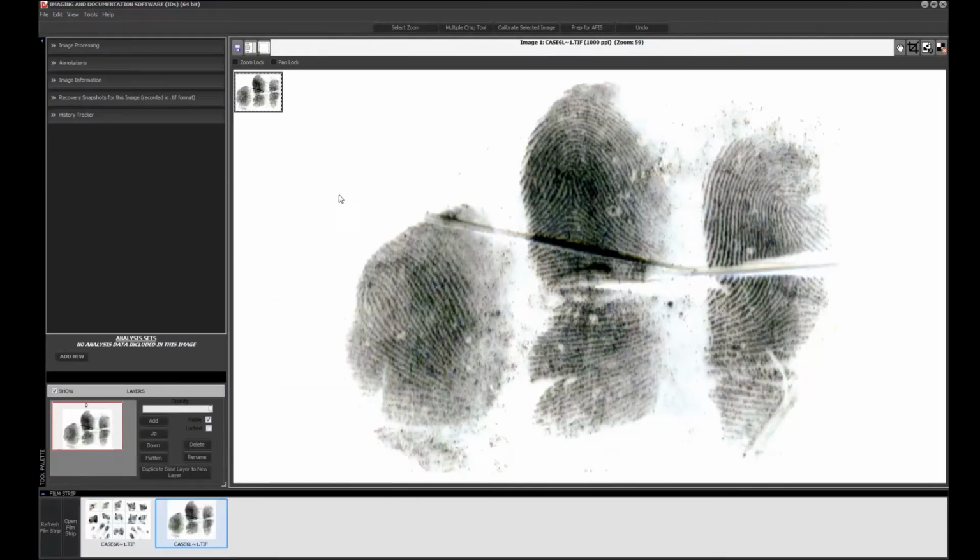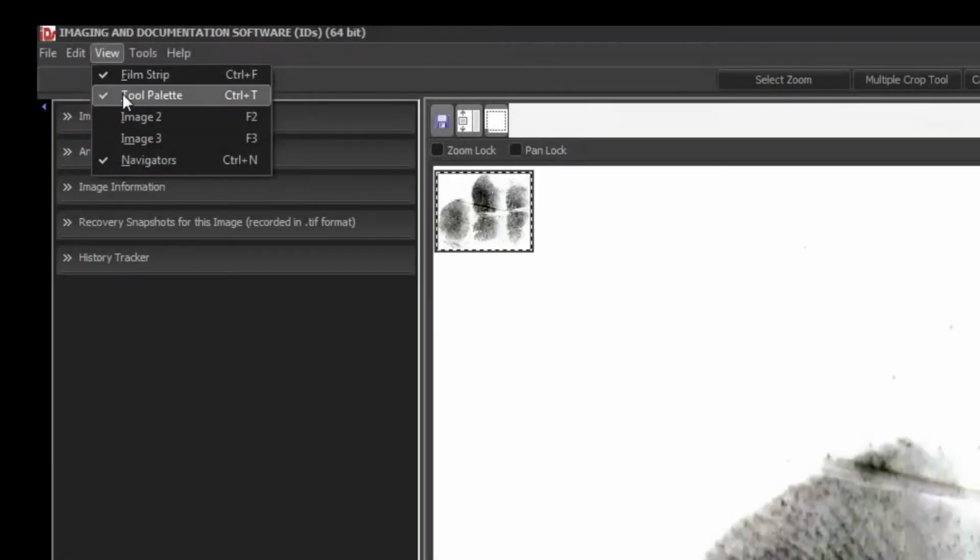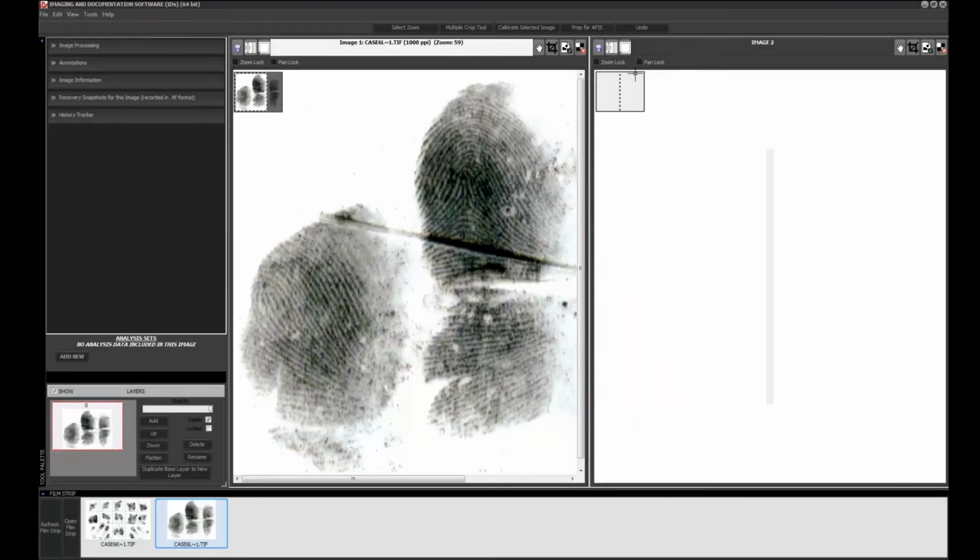Another thing that we can do, and certainly if we're doing a comparison, is we can view another image. So I'm going to click on image 2, and you can see over here it's going to bring a whole new image pane up. Now, one great thing about our software is that you can load the same image into multiple image panes for comparison.